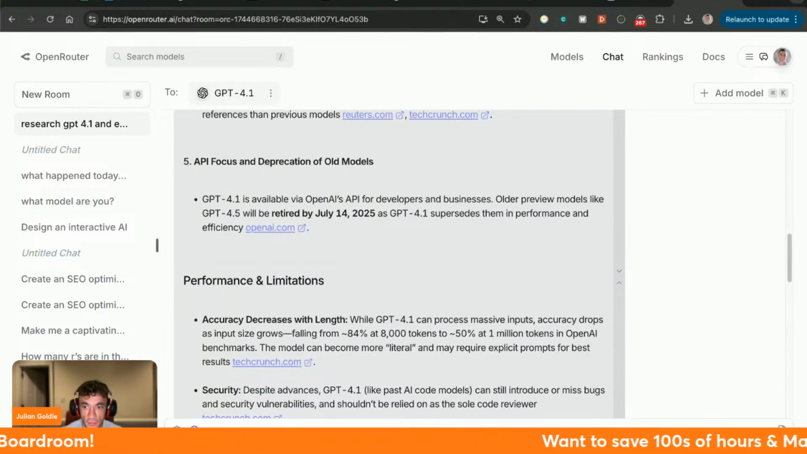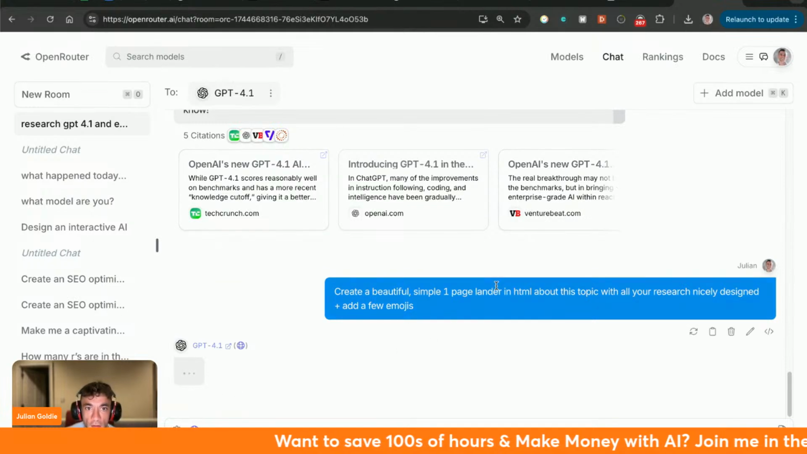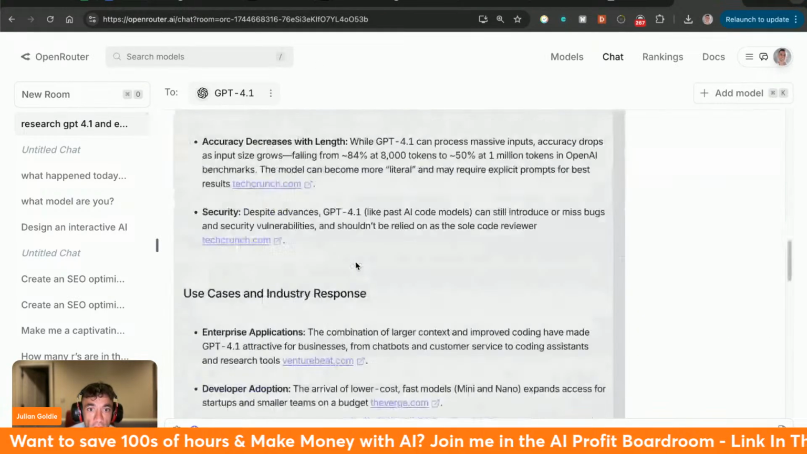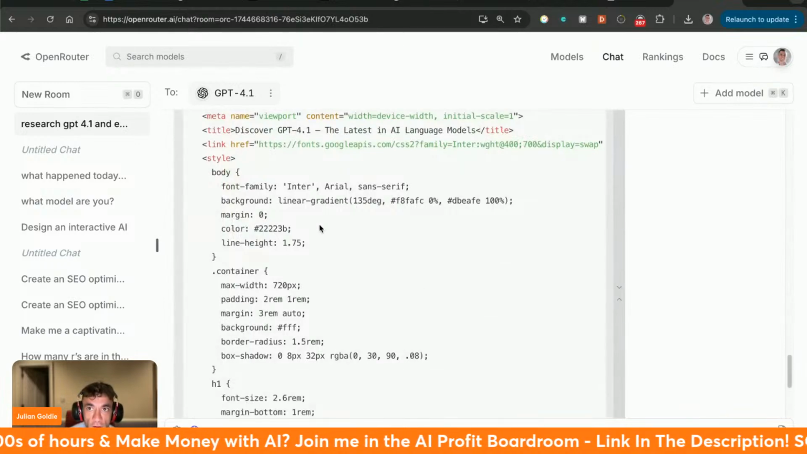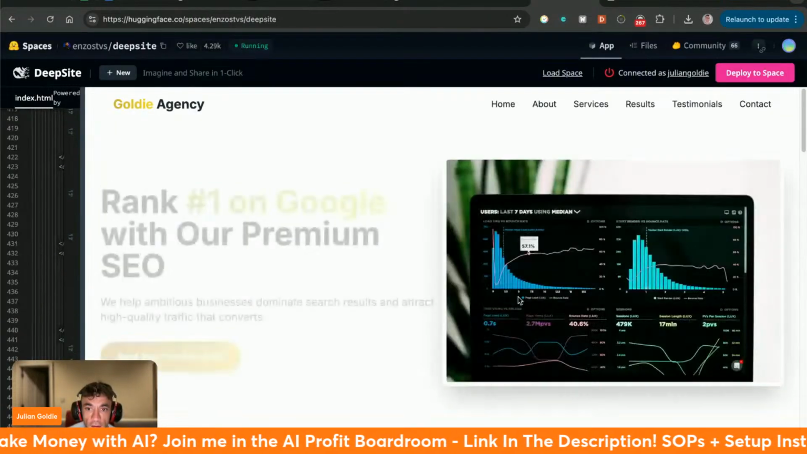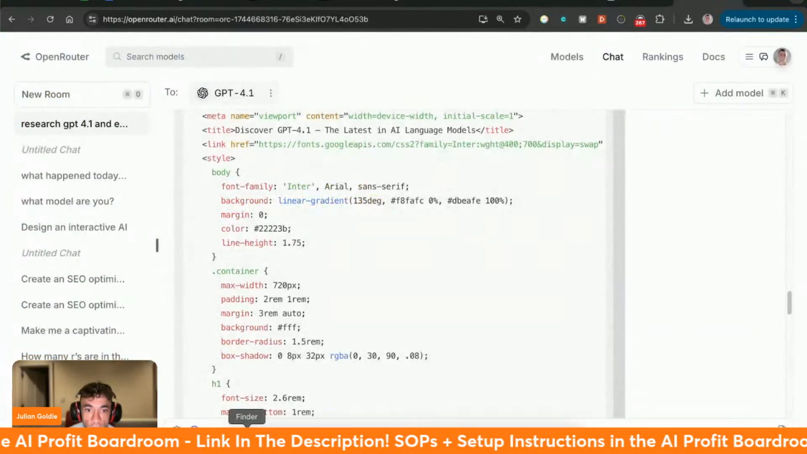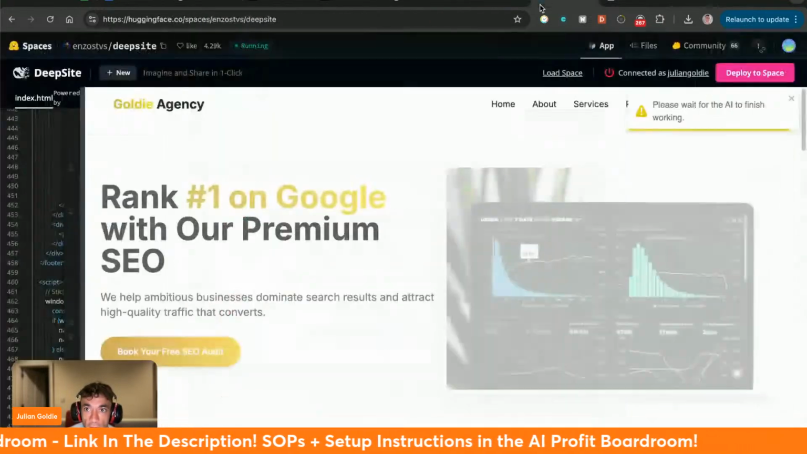Let's add a few emojis. All right, we'll hit enter. And then we can use the research from 4.1 and start coding out a HTML file based on that. Now let's go back to DeepSight. So DeepSight is looking way better than Windsurf as well. We'll come back to that later.